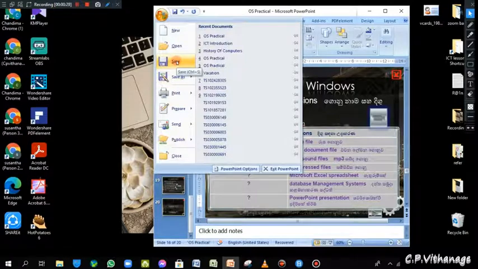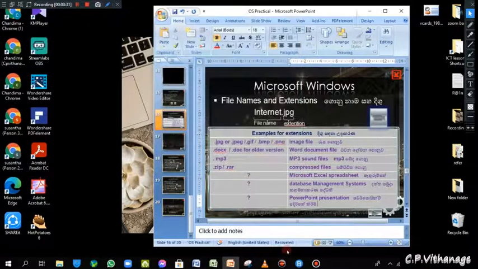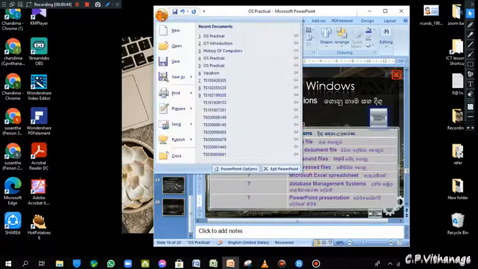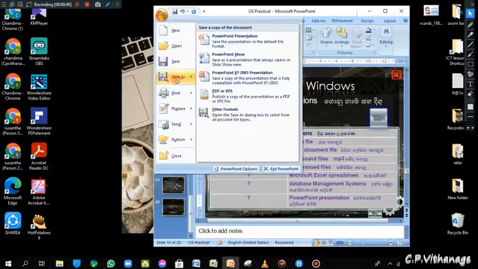Now here I've got a PowerPoint presentation. I'm just saving it. I just press the save button. You can see down there on the status bar it shows the progress, it's saving. Since I haven't done much, it goes quickly.